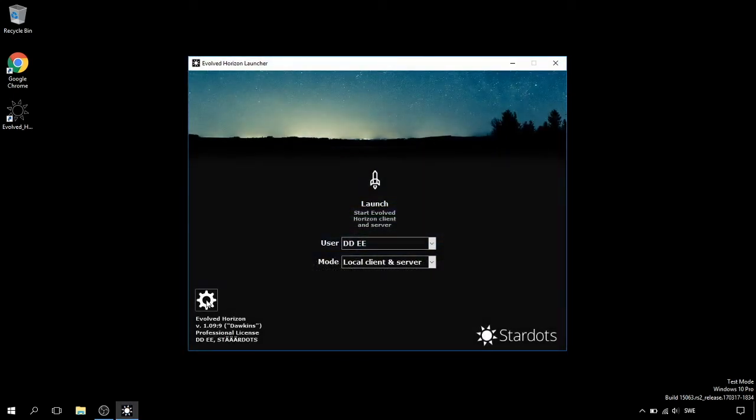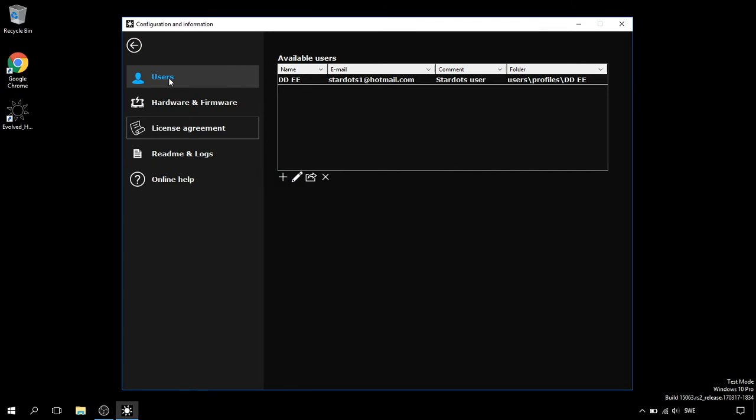In this tutorial, we will show the configuration and information tab in the launcher. Here you can see users, hardware and firmware, license agreement, readme and logs, and online help. We will show how to configure users and set up your single board computer. In the Users tab, you're able to add, edit, export and remove users from your account.